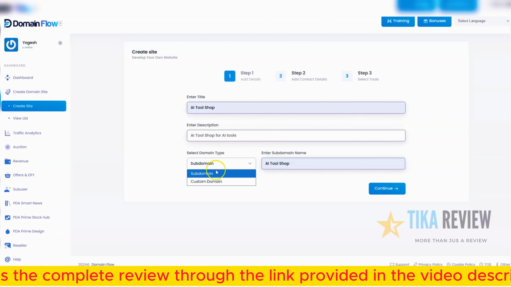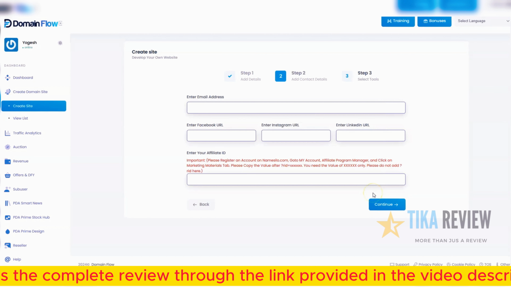And if you have got a custom domain, then you can obviously use your custom domain or whatever domain that you want to use. You can get started with that, and the next option is for you to select continue to move to the next step, which is step 2. Once I click on continue, it'll take me to step 2 right over here, and enter an email address. If you have an email address over here, just put that down, test AI tool shop at aitools.com.